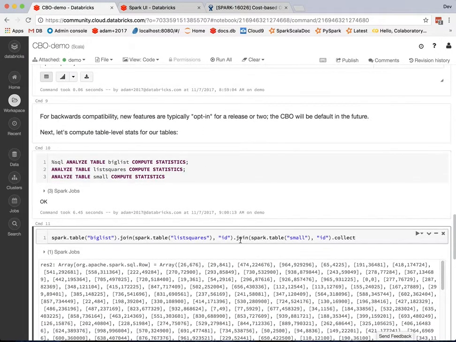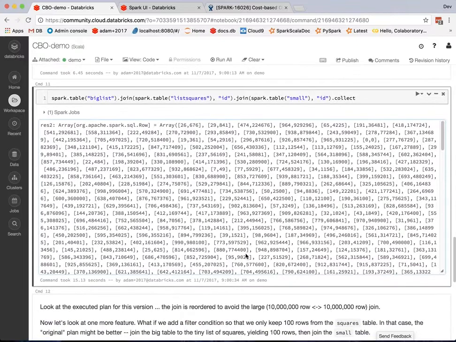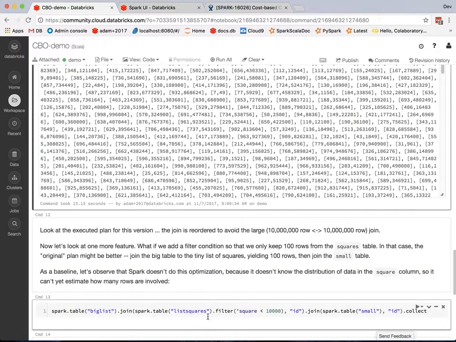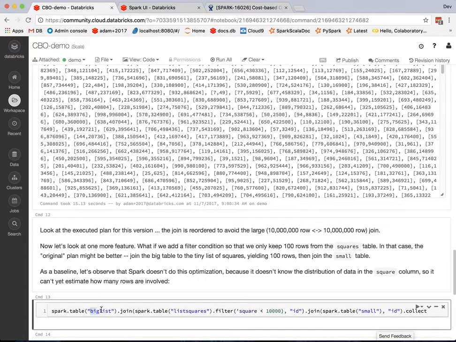So let's take a look at another case, and we'll see if we can do something even more interesting here. So let's see what happens if we take the big list and we join against list squares, but this time, before we do that, we're actually going to filter list squares to keep only the rows where the square is less than 10,000. So what does that mean? It means we're only keeping 100 rows, right? So the IDs 0 to 99 will have squares less than 10,000. So we're going to have 100 rows here.